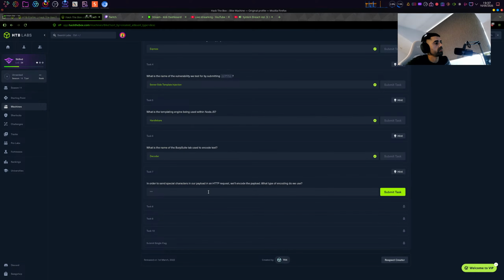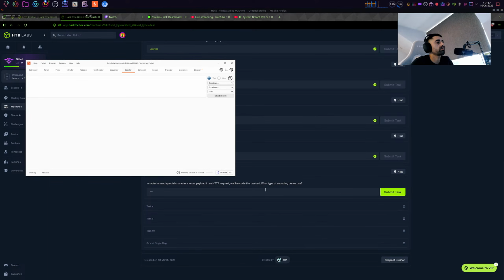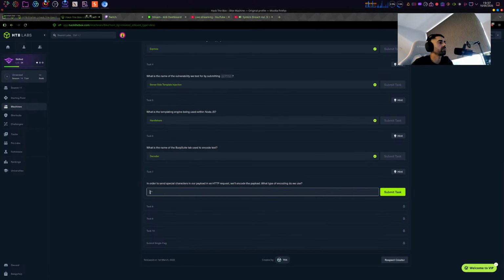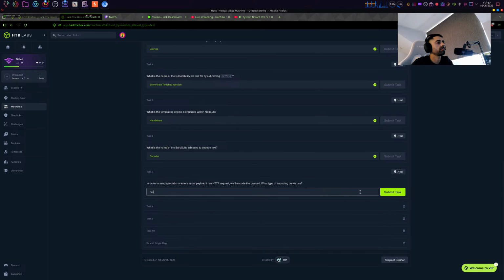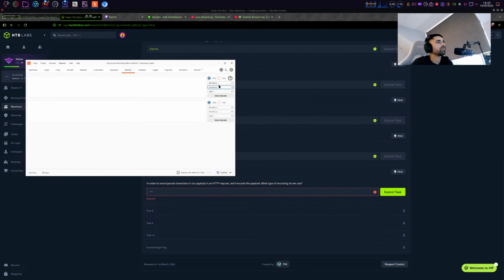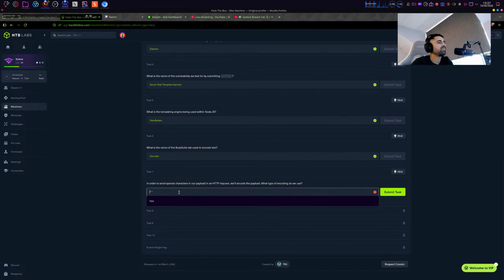In order to send special characters in our payload in an HTTP request, we will encode the payload. What type of encoding do we use? Base64, I guess? But I could be wrong. No, it's 3 letters. It's gotta be X, maybe? No. URL?